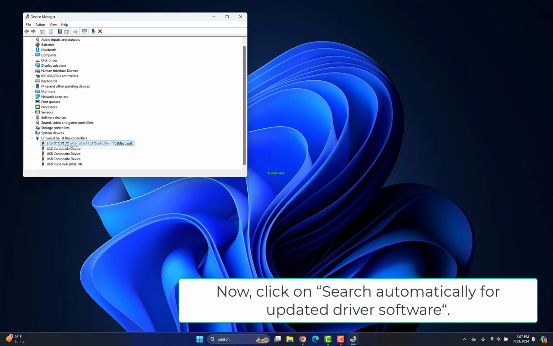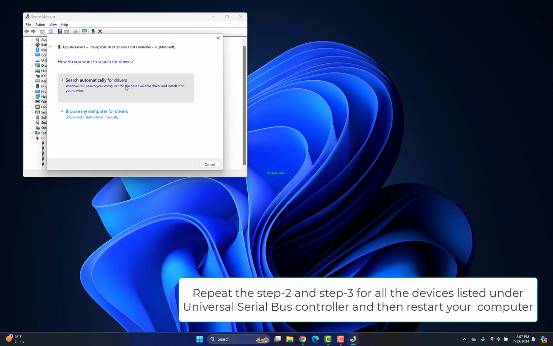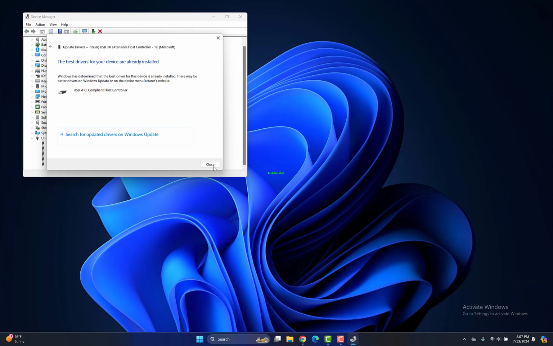Now click on Search automatically for updated driver software. Repeat Step 2 and Step 3 for all the devices listed under Universal Serial Bus Controllers and then restart your computer.